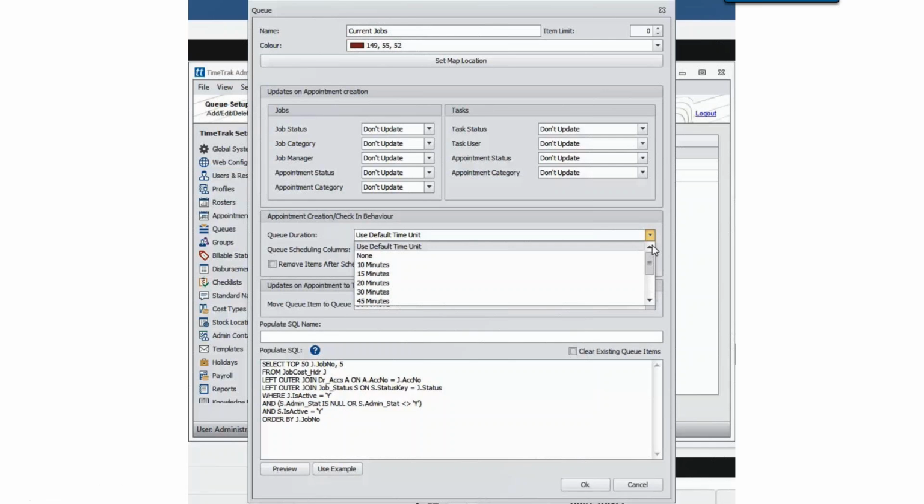When we create an appointment against a queue, we can use the user's default time units, or if your queue is a representative of a particular type of work, say it's always a type of service that you have, and that you would normally book this for an hour, then you could set the queue duration in here for 60 minutes, and it will save every appointment for 60 minutes, regardless of what the user's time unit defaults are.